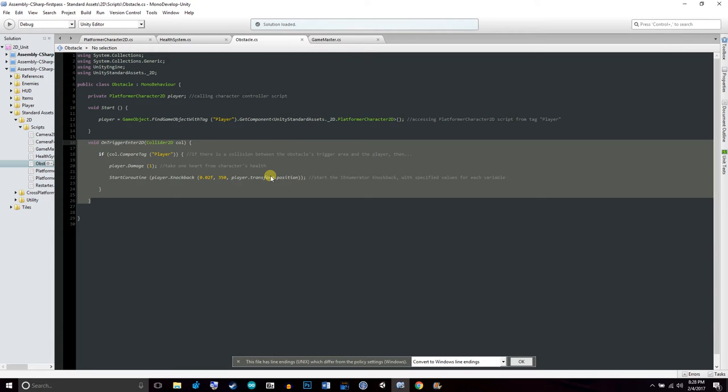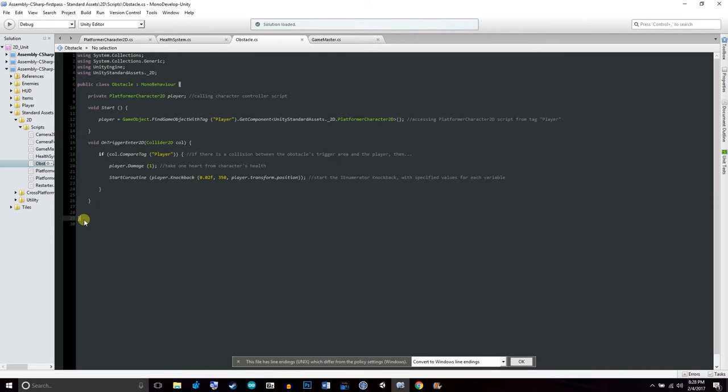to. Excuse me. All right. And then again, like I said before, make sure that you're closing all your curly brackets. And here we have 2 because we have a conditional statement that we open, then we close, and we're closing the entire onTriggerEnter2D method. And then our last curly bracket will be closing the entire obstacle script.